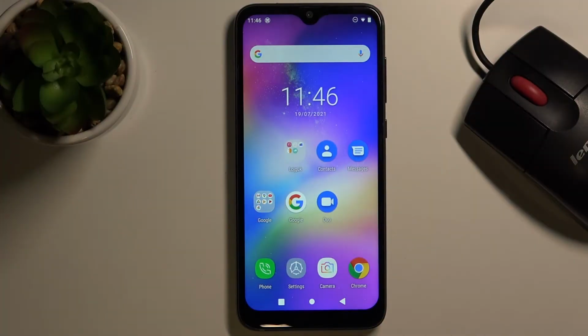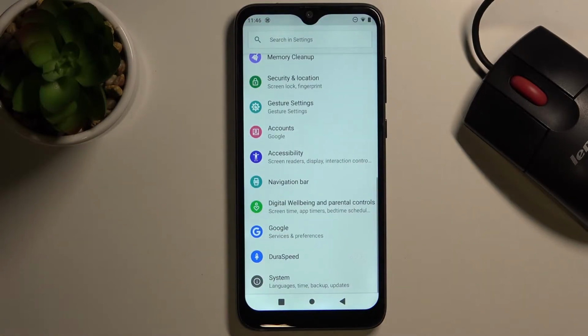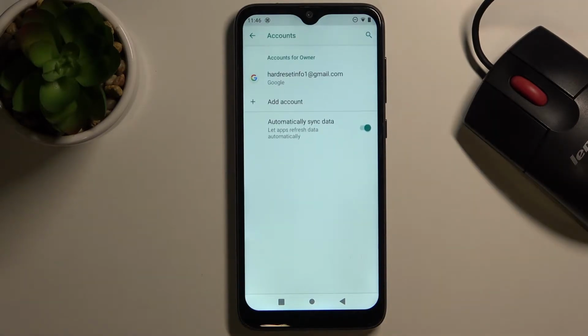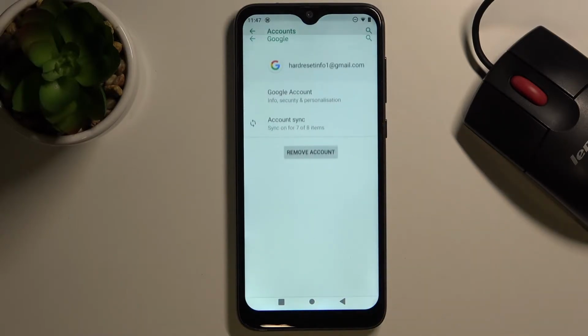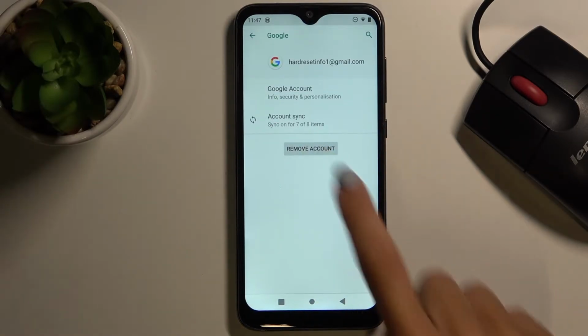In front of me is OUKITEL C15 Pro, and let me show you how to add and remove Google account on this device. So at first you need to open the settings, then find and select accounts, and as you can see currently I'm logged in with my Google account, so if you want to remove the account just click on it and then select remove account.